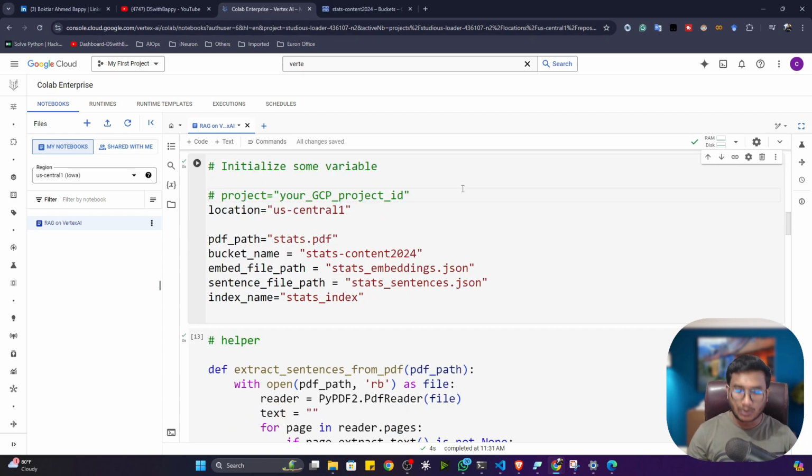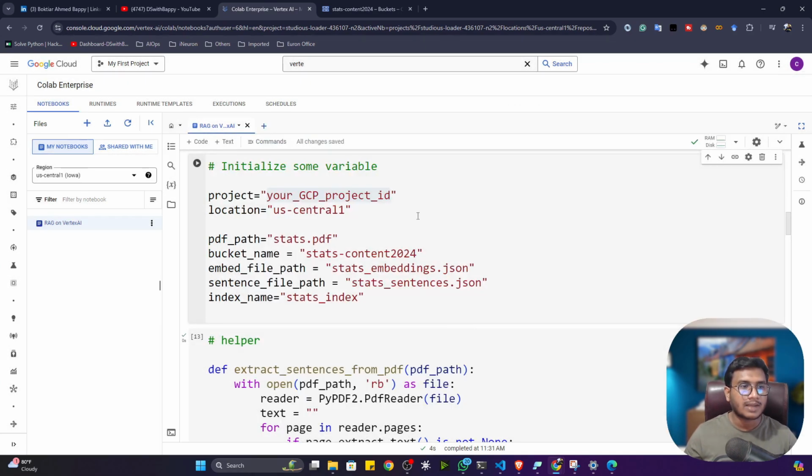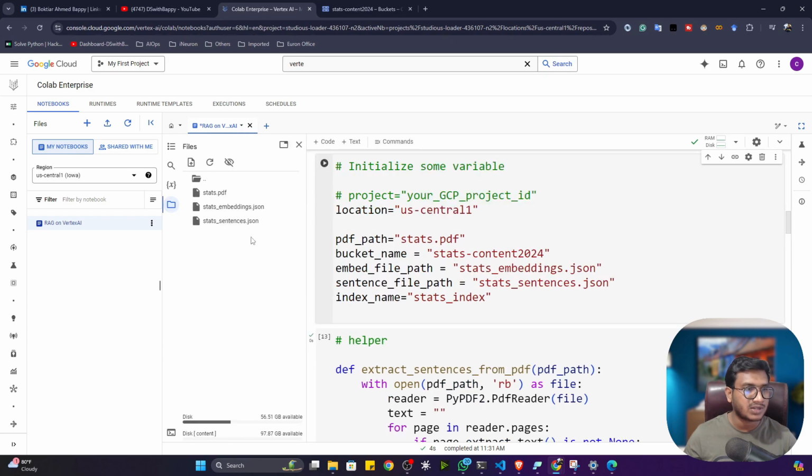So if you're running from Google Colab, you have to activate this line, project. So you have to give the project ID here. How to collect the project ID? This is the project ID. Got it? So here I'm running from Colab Enterprise, so I don't need this variable. I'll just comment it out. So here what I need is the location, and this is my location. Then PDF path. So where you have to upload the PDF? In the files you have to upload the PDF.